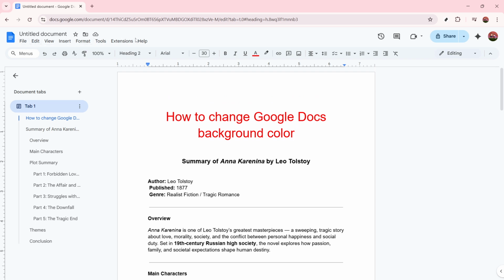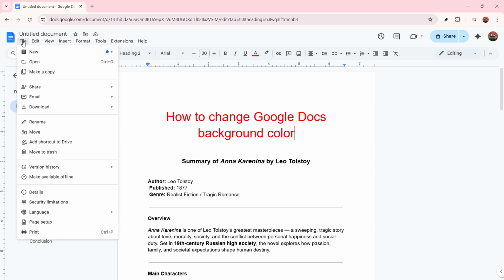First things first, open your document in Google Docs. Make sure you're logged into your Google account and have your document ready to go. It's important to have all your content finalized before you change the background to avoid any formatting issues later.